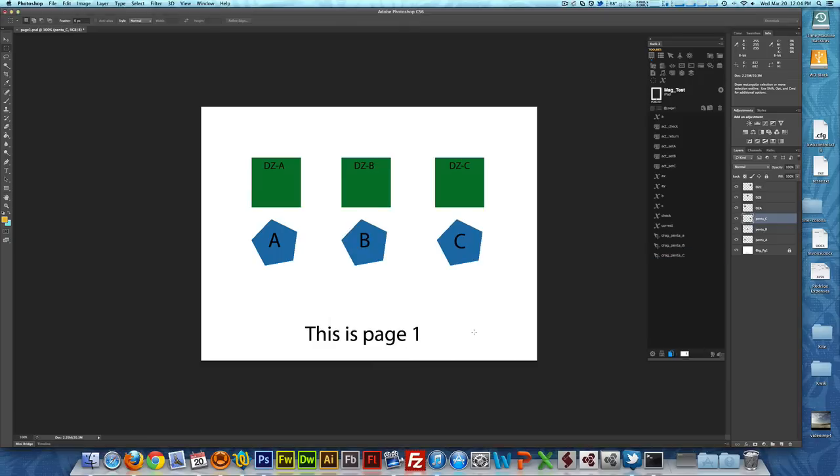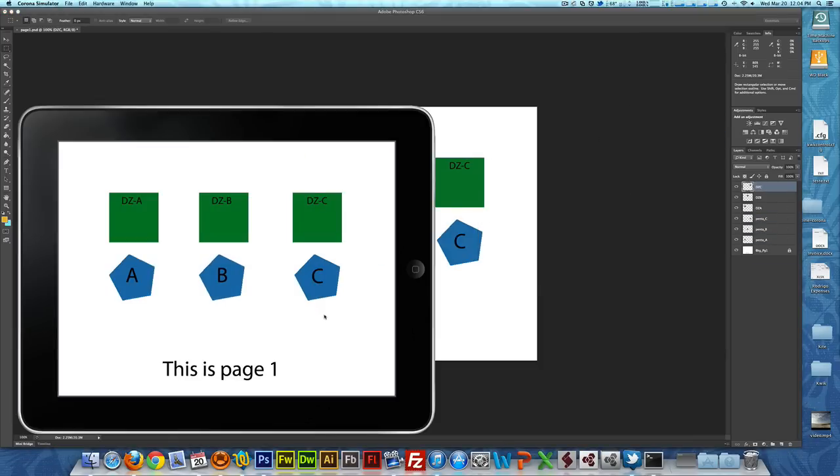I'm gonna enable this, publish again, and with that, if I drag this to a different area, it returns to the original position. So for some games or some interactions, it's a nice addition.